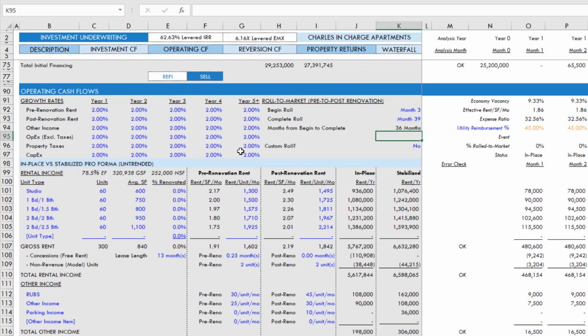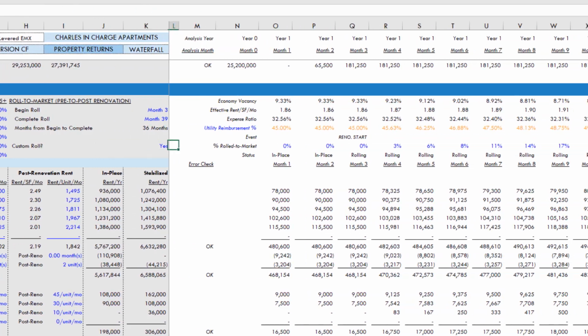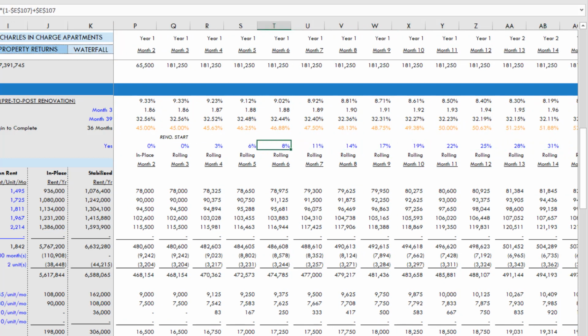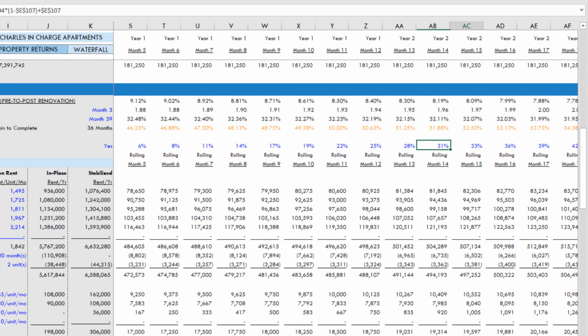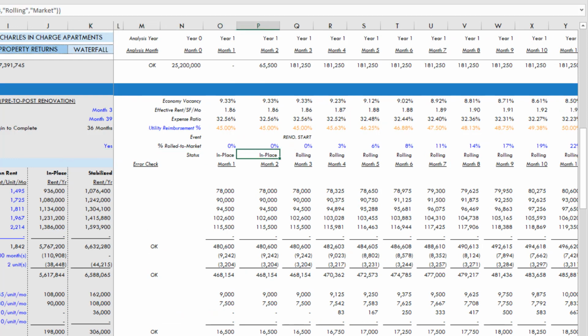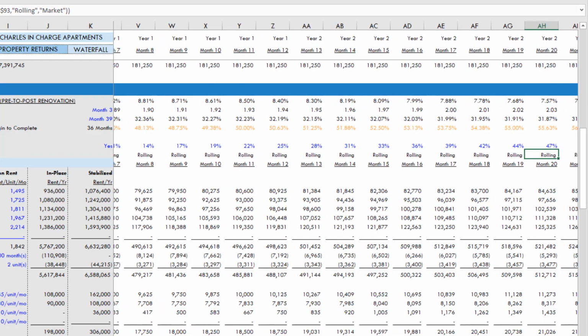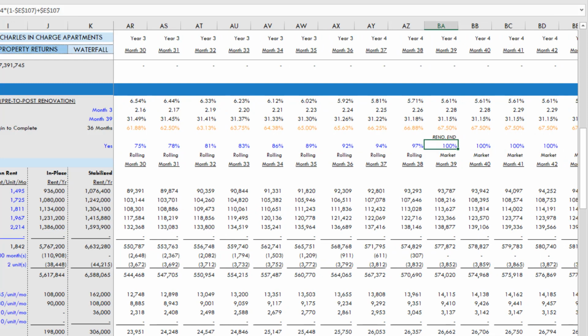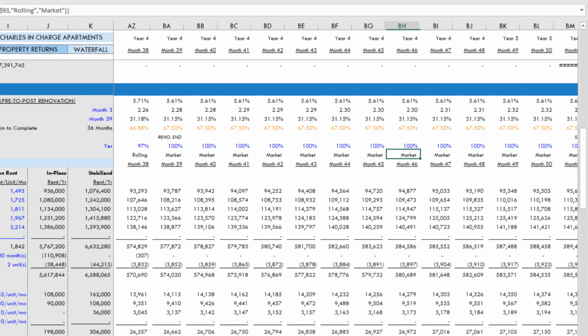Now, something else you'll notice is there's the option to do a custom roll. And here, rather than using this begin roll, end roll concept and basically straight line your units rolling to market, you can come out here to the right. And right now it's using that month 3 start, month 39 end to show you the percentage of units that have rolled. And immediately below that, you see a line, the status of the units, whether they're in place, they begin to roll, and so it says rolling. And once they've fully rolled to market, all 100% of units are market, this says renovation ends, and they're now market. And they're market through to the end of our analysis period.